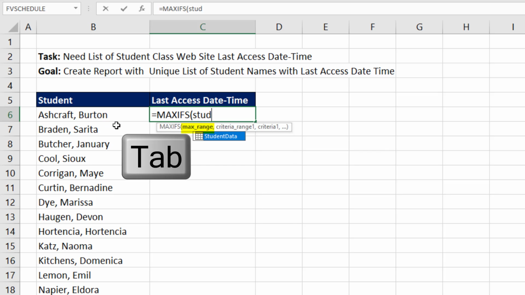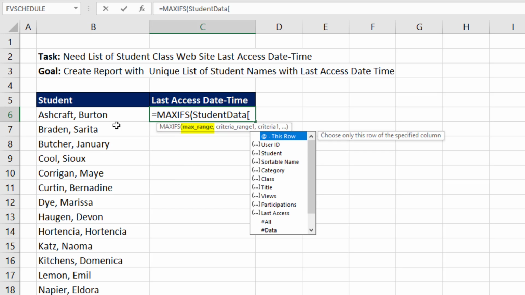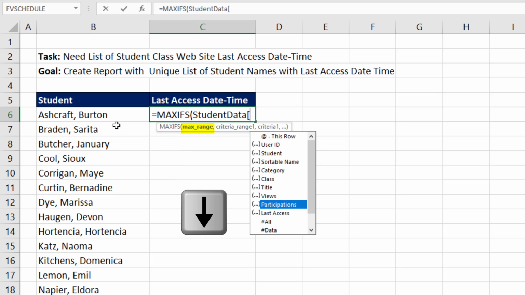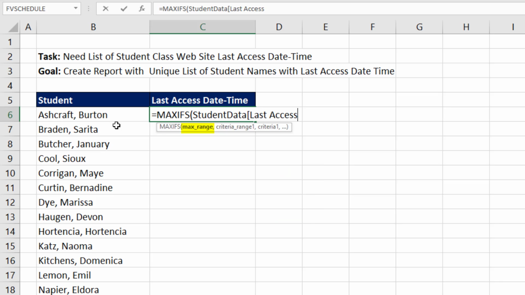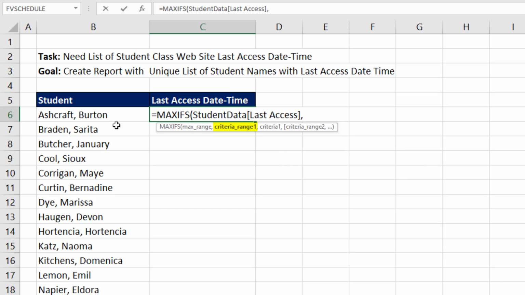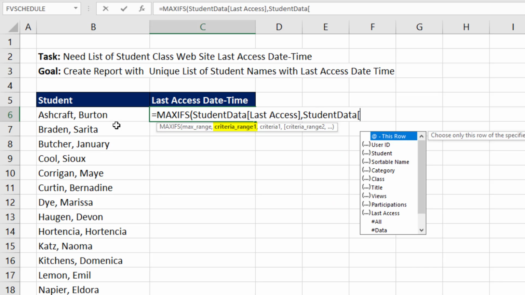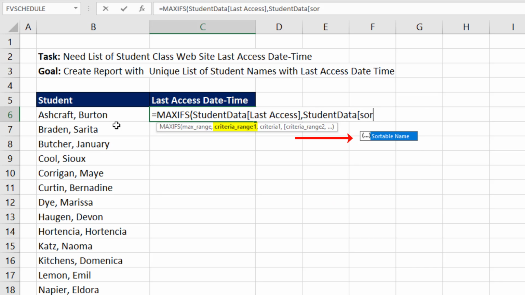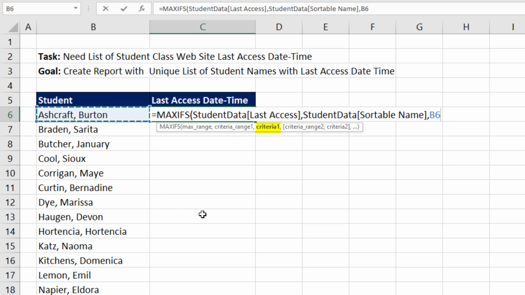So I type Student, tab, square bracket. And the column that has the dates we're trying to get the max date in is Last Access. Close square bracket. And the criteria range is the column with all of the student names. So Student, square bracket. And there it is, Sortable Name, tab, close square bracket. Now that's the entire column with all the names. And after typing a comma, the criteria is, please only look for that student. Now, MAXIFS knows to only get the date times for that student.